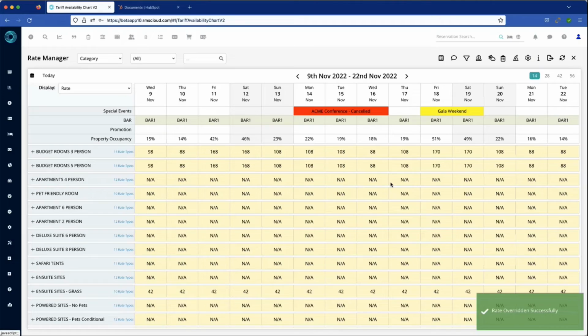It's bar one right through, but depending on what the occupancy is for the particular day, it's actually changed the rate for me automatically. So if I want to set up bar multi from the start, but I don't want to go on each individual day because that'd be hard work, I can simply use that bar one.